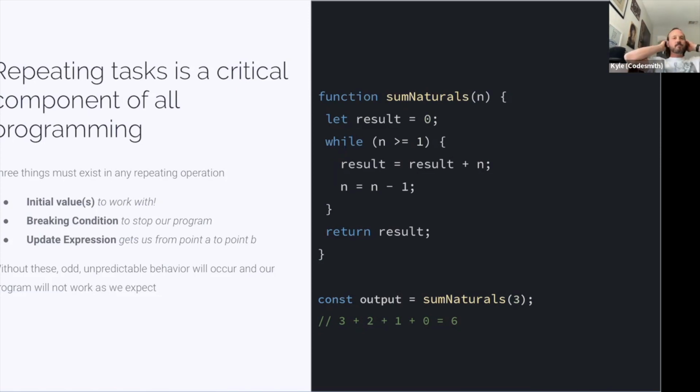Anytime we're working with any kind of loop, and as you can see here, we're going to use a while loop. If you've never seen a while loop before, for loops are usually the first loop that you come across when you're learning to code. While loops work very similar to a for loop. We're basically going to say, while n is greater than or equal to 1, we're going to continue doing this thing over and over again.